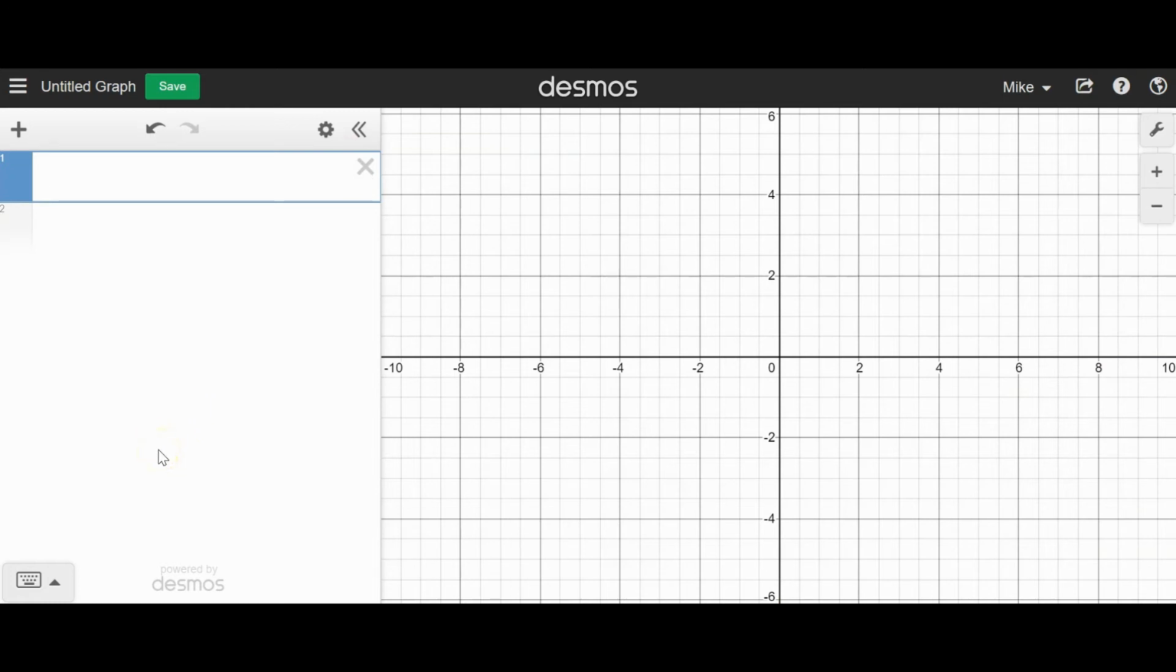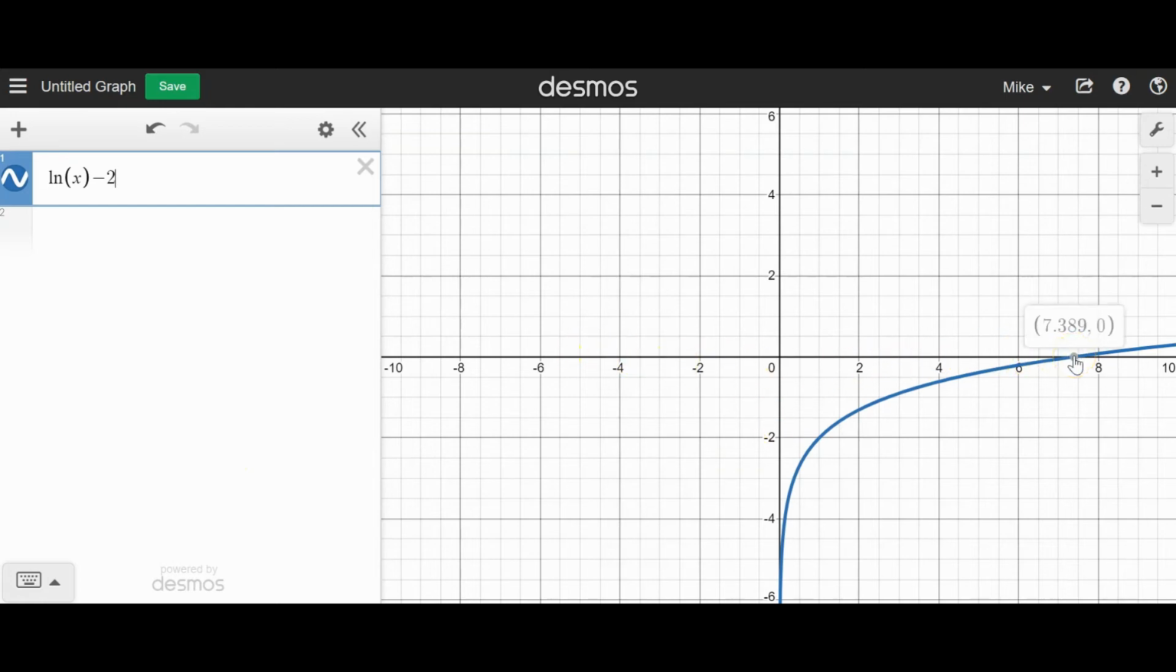I don't even have to type in y equals. I can just type in natural log of x minus 2. And then if I want to know where it's equal to 0, I just go along the x-axis until I get to a dot, and bam, 7.389. And that is my solution for x, or in this case for c.